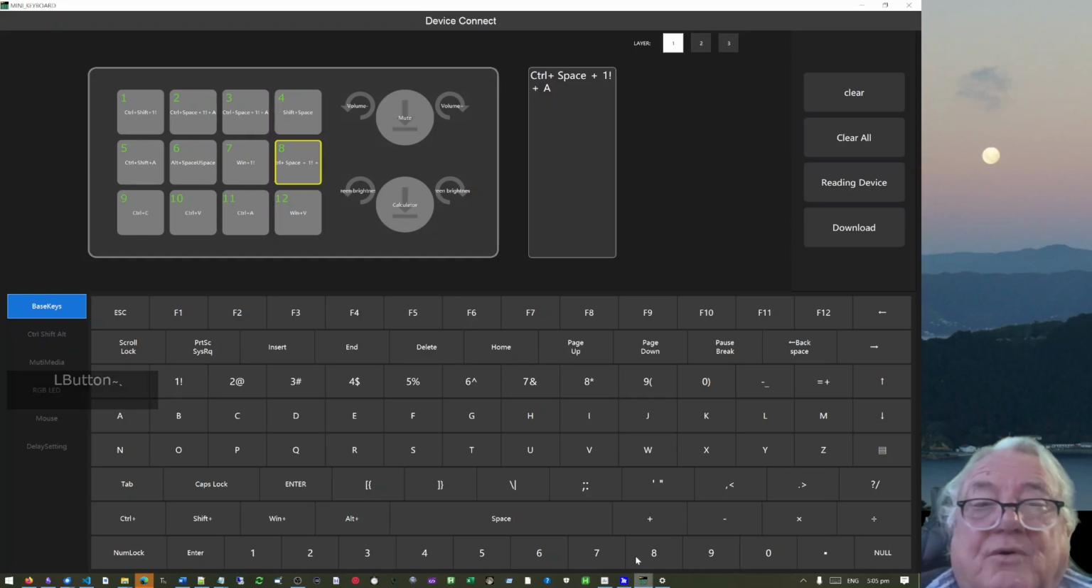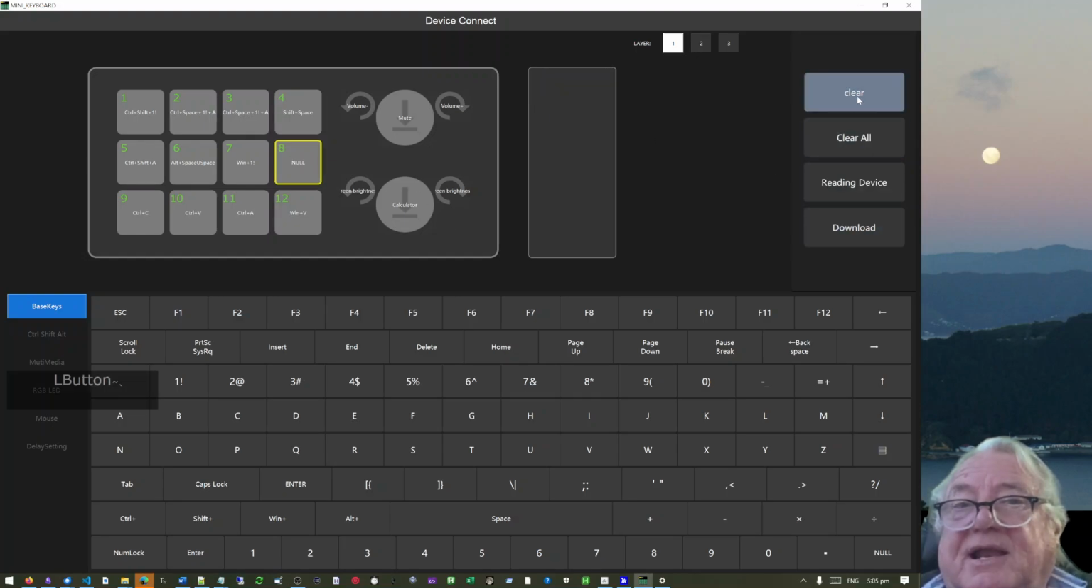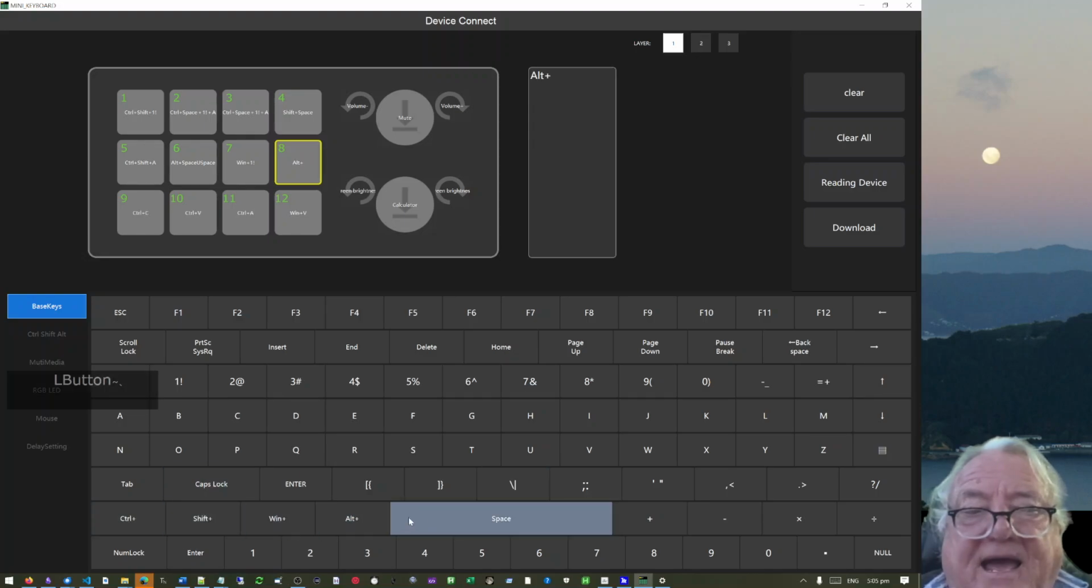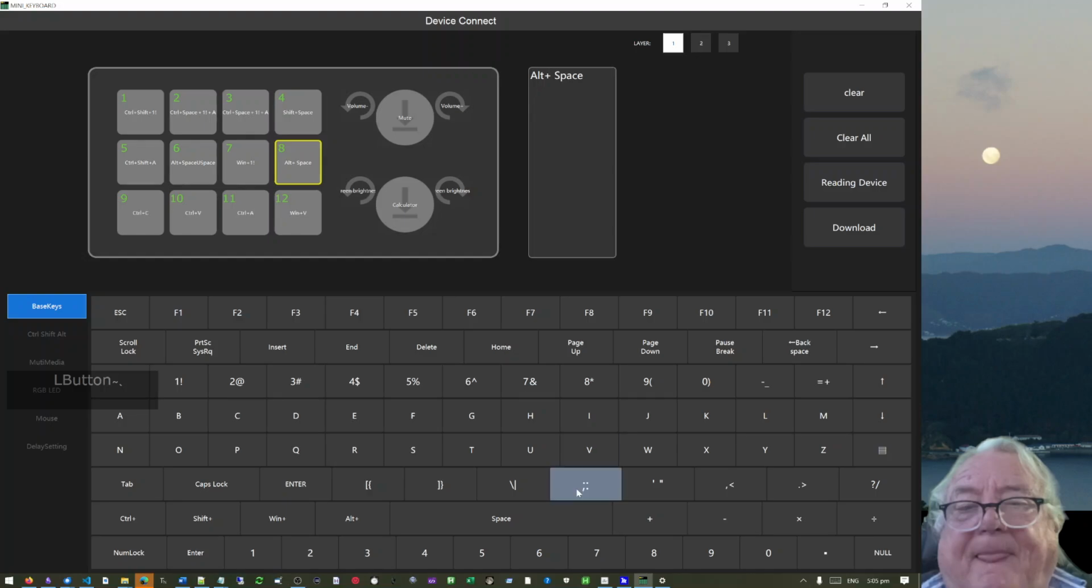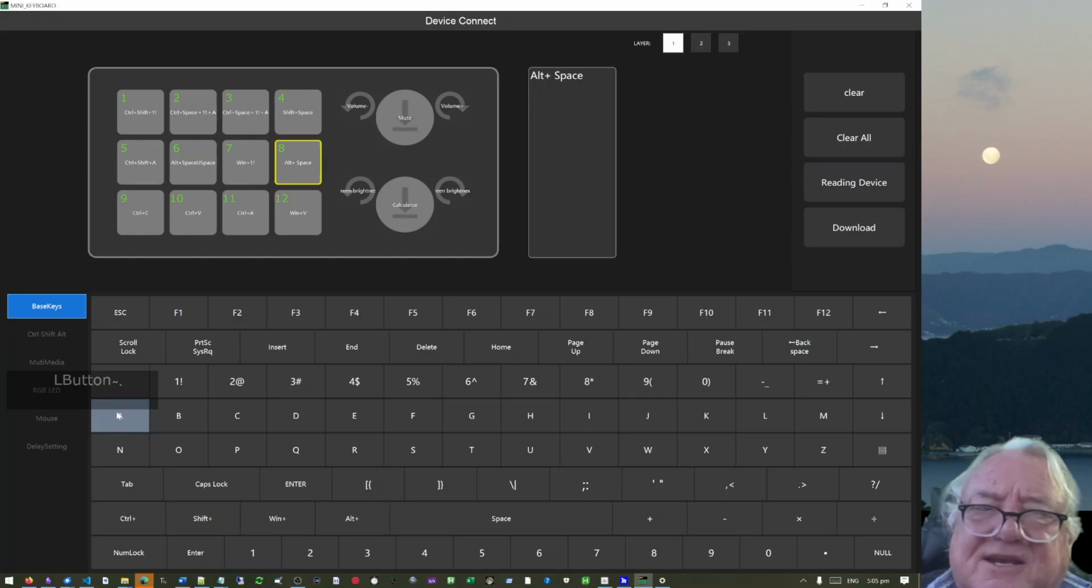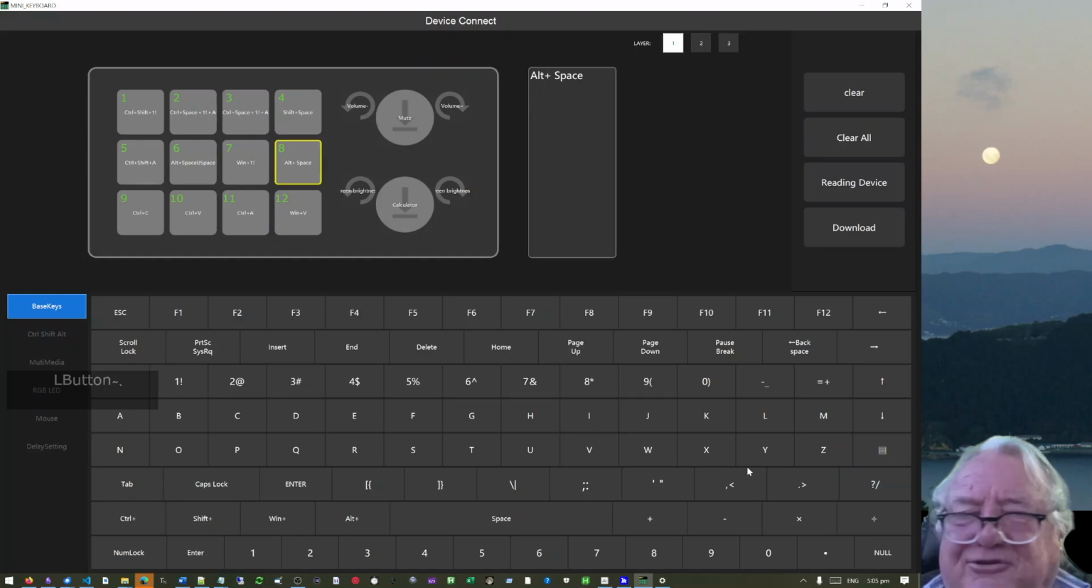So the other one with Executor, which I was going to do, was I was just going to clear that one there, and we're going to do another one, which is Alt plus space, and then I think I need to use M. This is another quirky thing here. The keyboard here is A to M, N through to Z, so it's not a QWERTY one. So I wanted M through there, and I just want a space after that, and I'm going to download that.